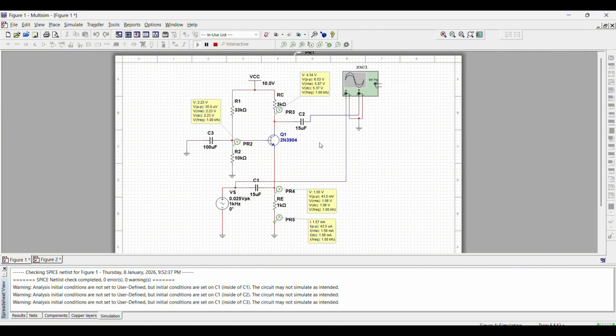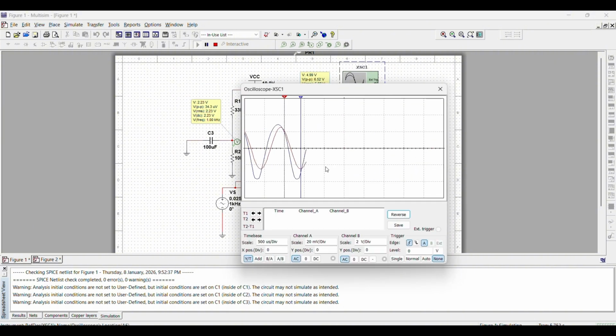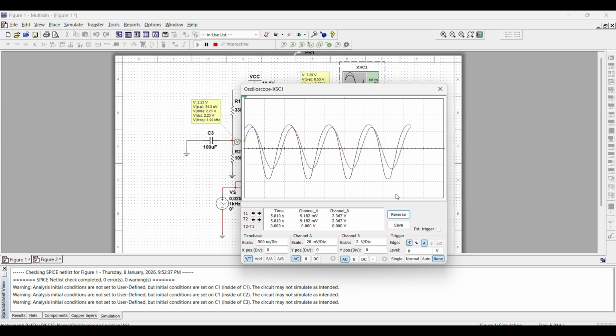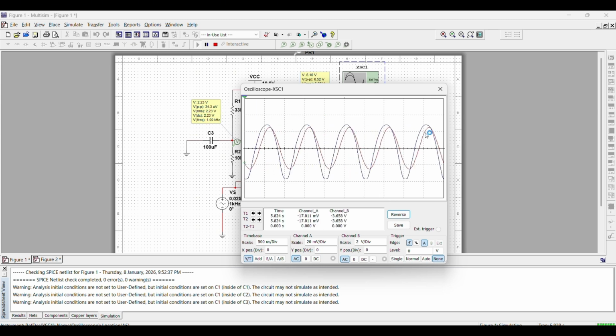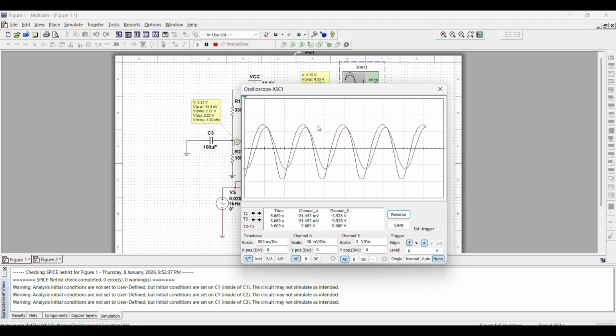And next, we are going to simulate for the AC value. So how are we going to use the oscilloscope? Just left click, and then this is how it's going to be. So at first this is how it looks like. The wave is not going to stop, and it's going to keep running.